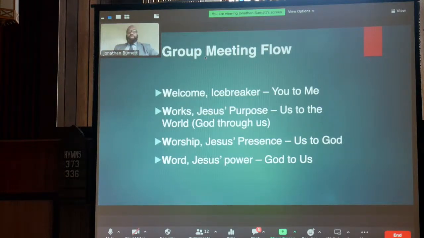So the group. Then worship. We have a time of worship where we experience Jesus' presence, and that's us to God. We are pouring out our worship to God. And then the final section is word time. We gather around God's word, experience Jesus' power, and that is God speaking to us.